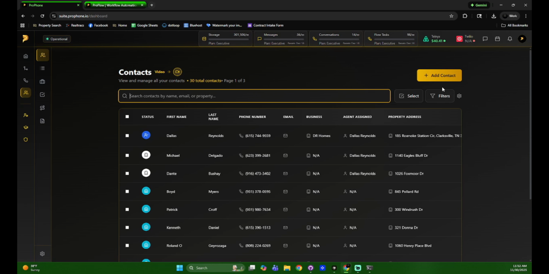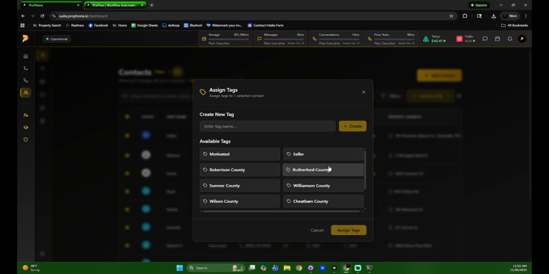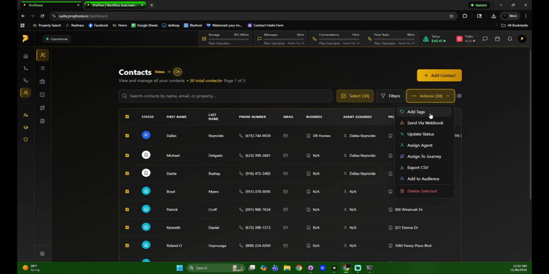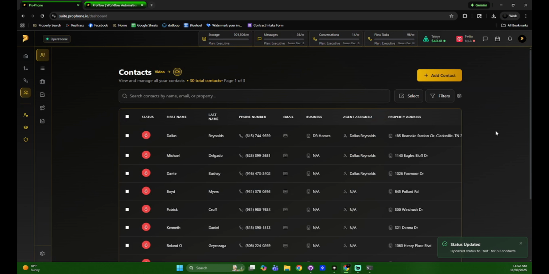Now let's go over the add contact and upload bulk contact. So first things first, I'm going to select all these. That way I can delete the ones that I add so I know where I'm at. Let's assign a status for all of them. Let's go hot. All right.